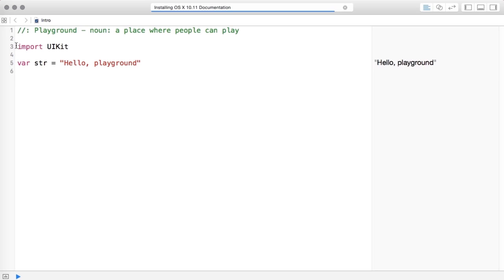Now this line 3, import UIKit, is importing a framework that we don't really need right now, but I'm just going to leave it there. And on line 5, we're creating a variable called str, and we're assigning it the value of hello playground, which is a string, and you can tell it's a string because it's in between 2 quotes.